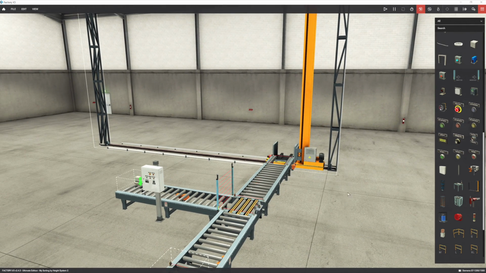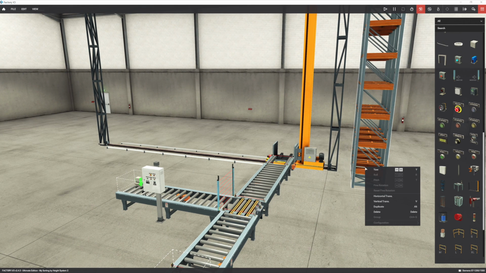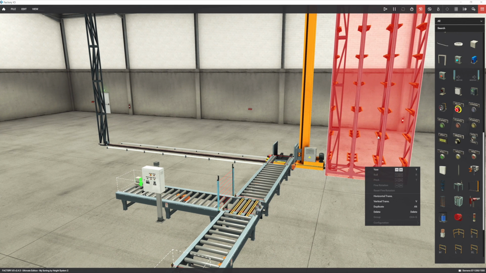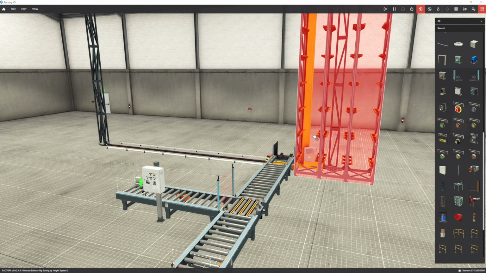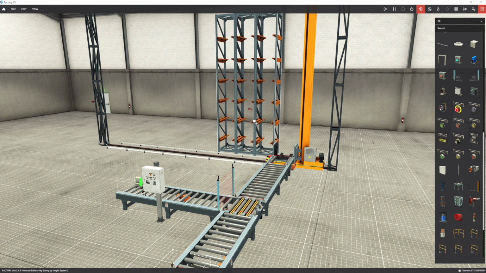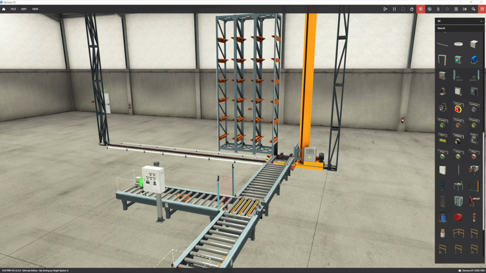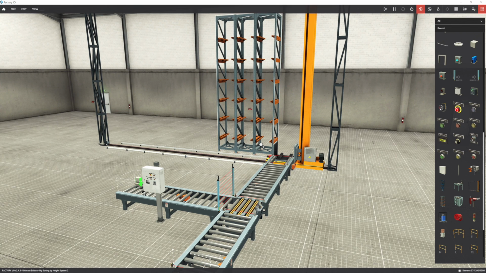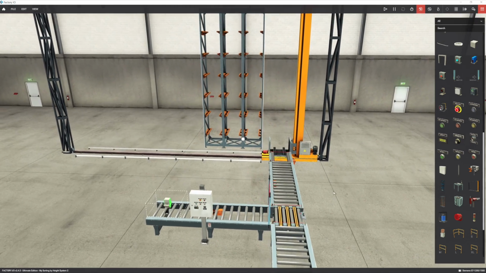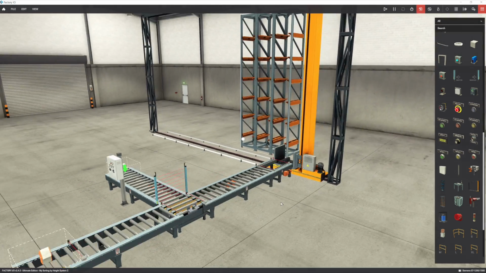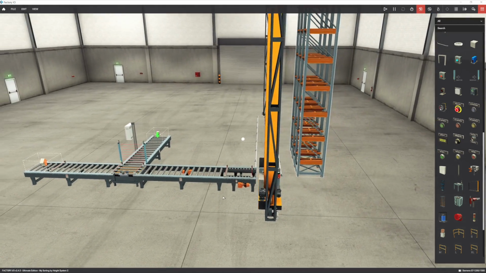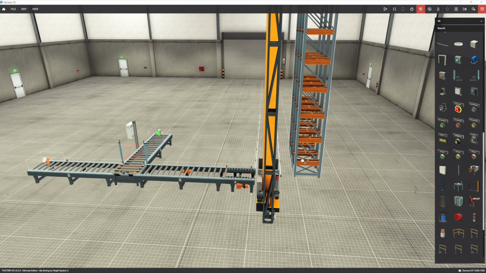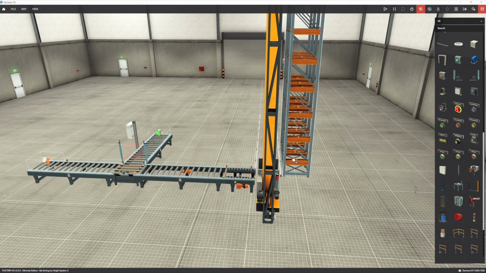Let's now bring in a rack unit and let's yaw it around. It's gone red because it's overlapping another object in the scene. So let's move it roughly into position. And let's rotate the scene around to check its position. It could go in a little, so let's do that.